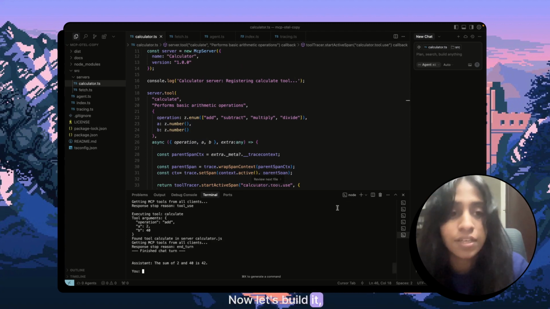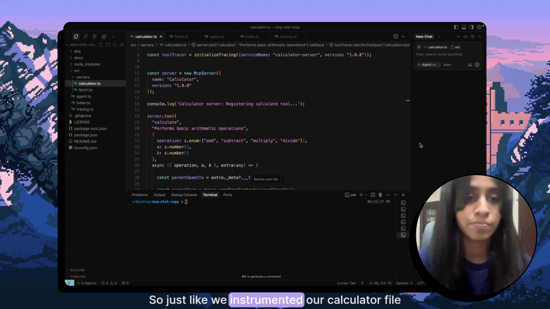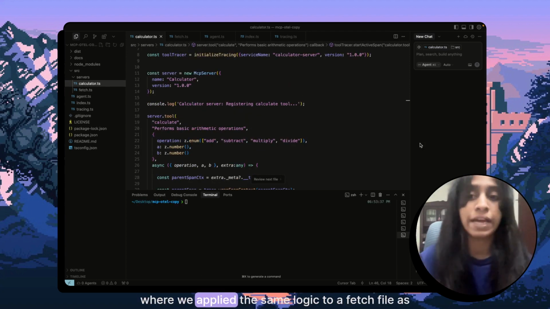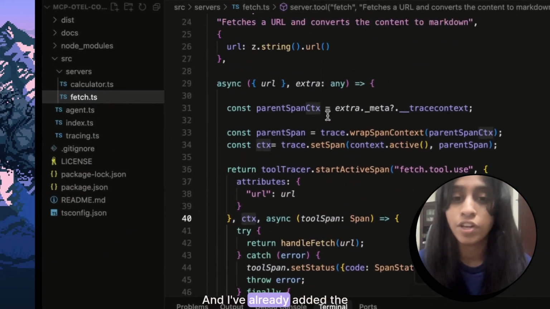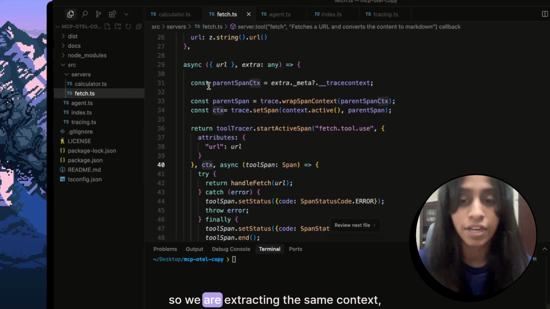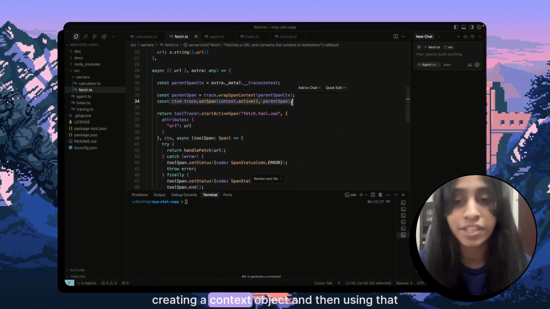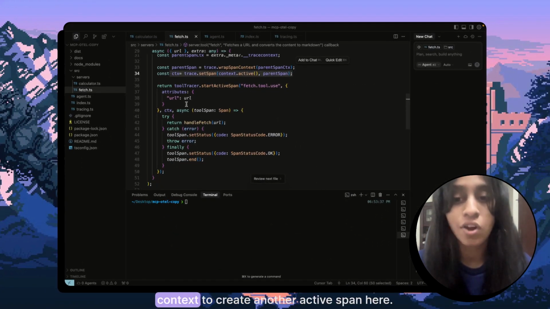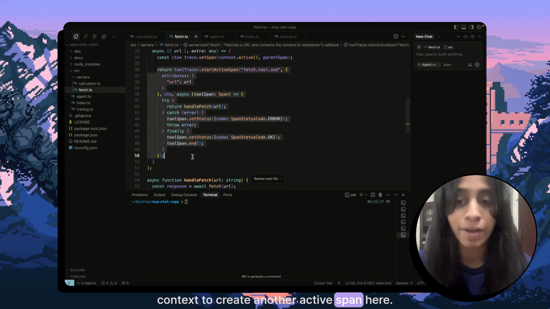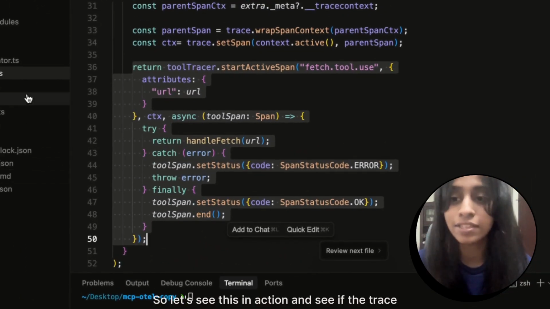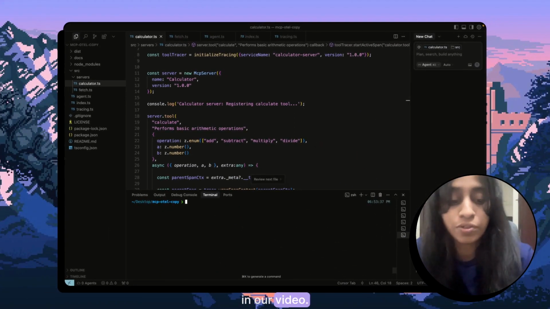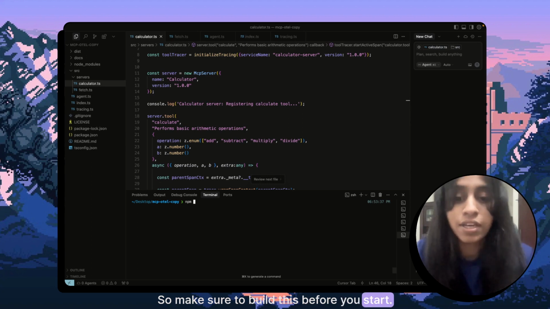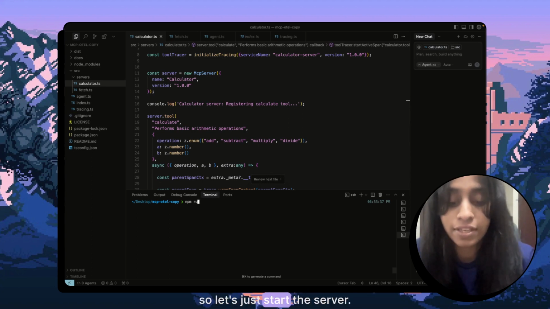Now let's build it, run it, and see how the traces look finally. Just like we instrumented our calculator file, we applied the same logic to the fetch file as well for the fetch tool. So we are extracting the same context, creating a context object, and then using that context to create another active span here. So let's see this in action and see if the trace journey is being replicated as we showed initially in our video. Make sure to build this before you start. I've already built it, so let's just start the server.